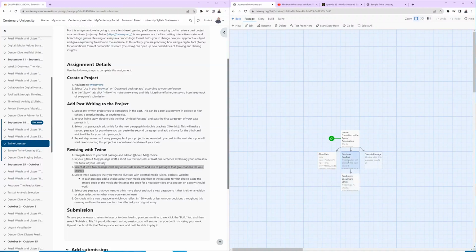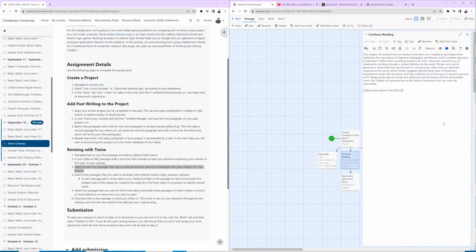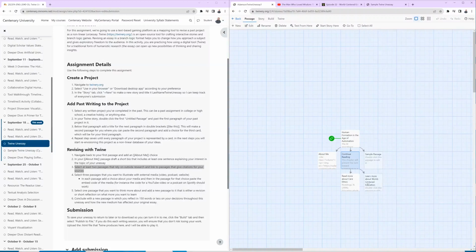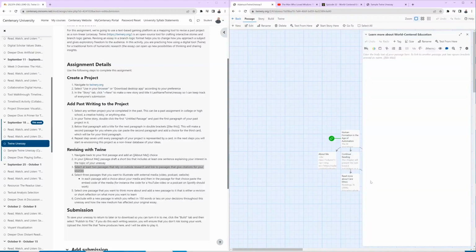So let's say I go back to this continue reading one. And we add in some care ethics, but let's say I talk about Beats' world-centered approach. Maybe I can say something like, learn more about world-centered education. And again, the closing and opening brackets make a new passage for me. Let's find out where that is. Oh, there it is. So I double click that. Now what I need is an embed code.